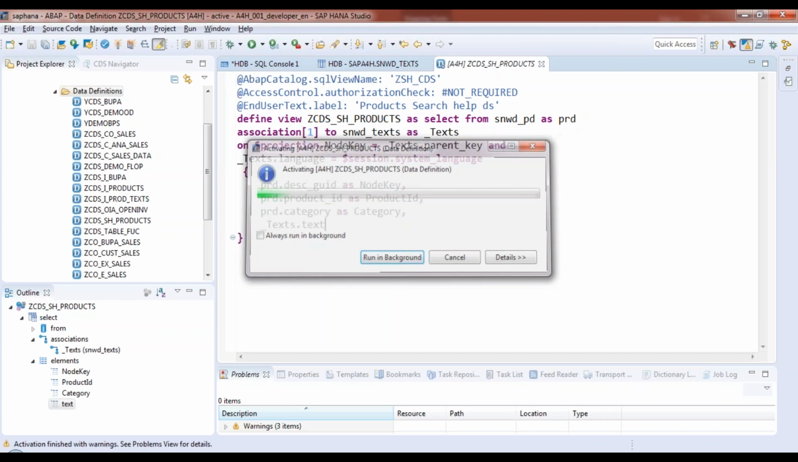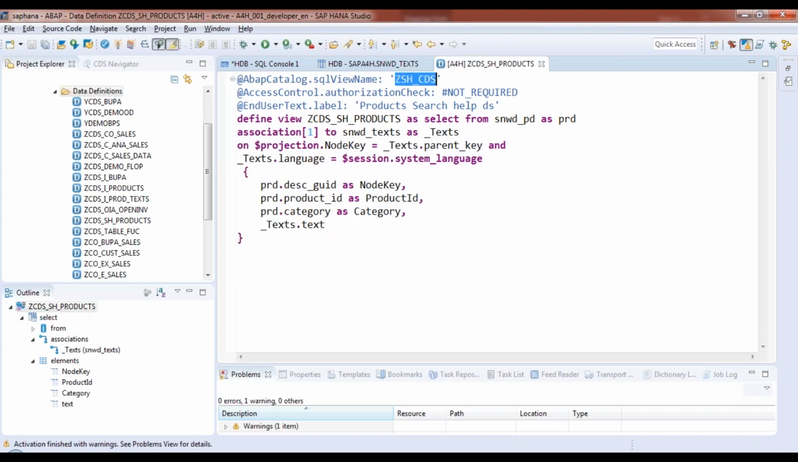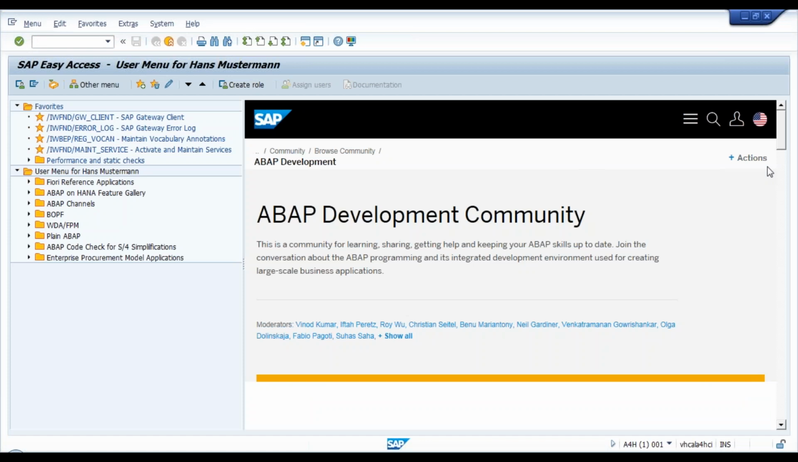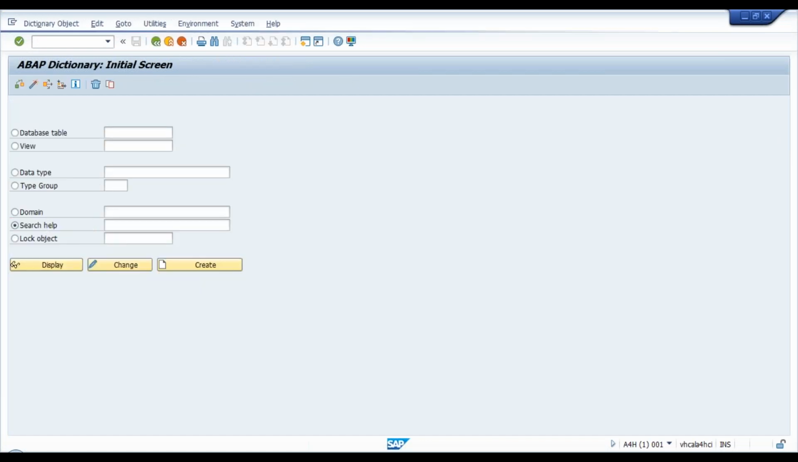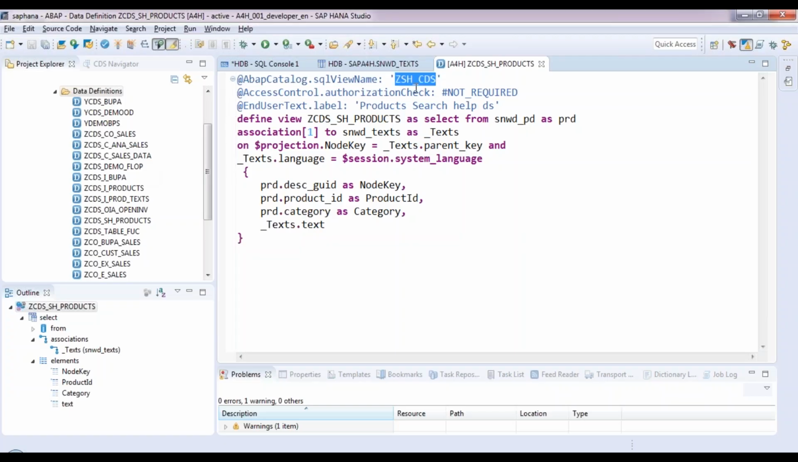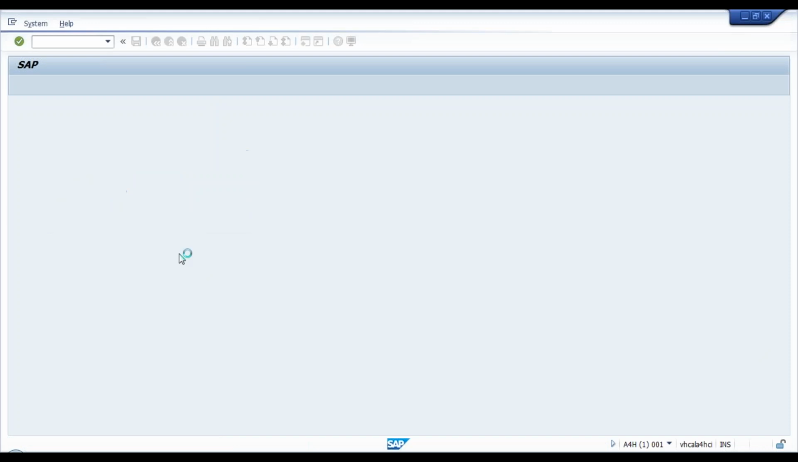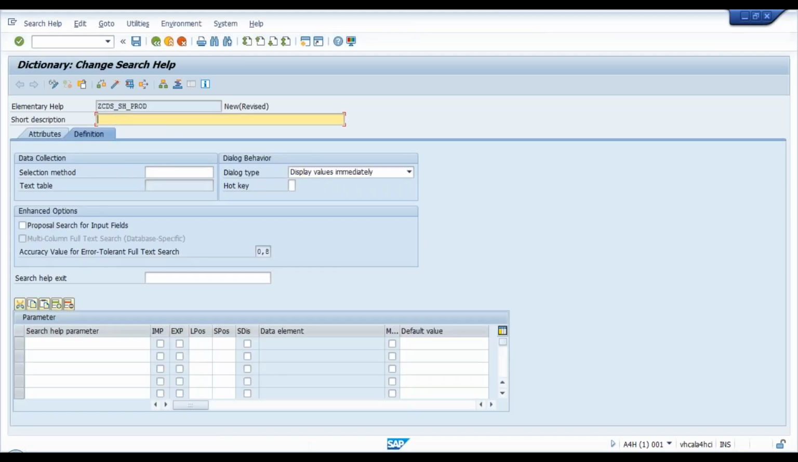We are good with our CDS view, and now I'm going to use this as a data source in SE11 to create my search help. SE11, and I'm just going to come back and create a search help and say ZCDS search help product, create a new one for me, and I'm going to use the view which is the DD view as my data source for the search help. So now I say this is a fuzzy search, and my selection method is my data source name, and I want it with the value restriction dialog box as we typically do. And here I will choose the fields.